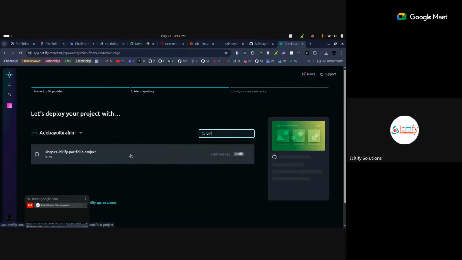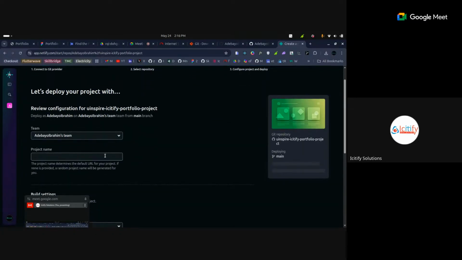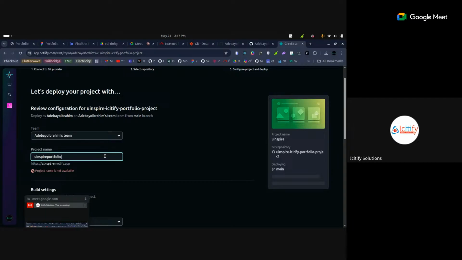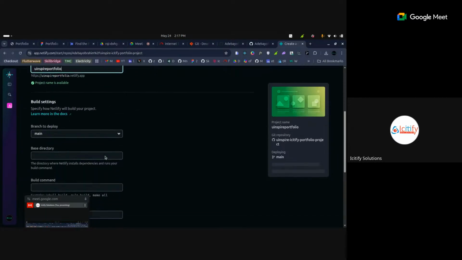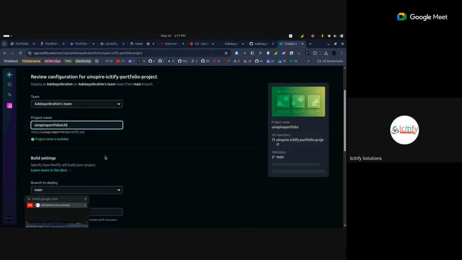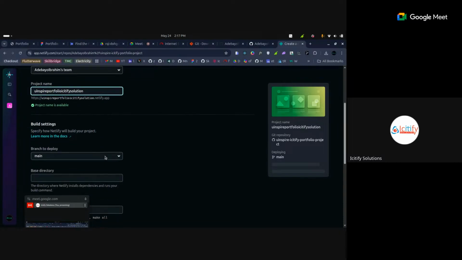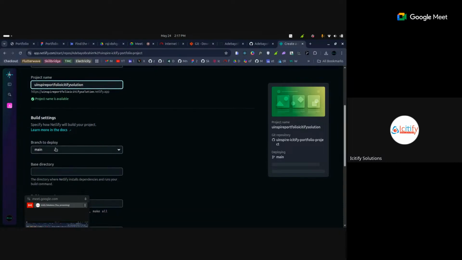As you can see, these are our latest projects we deployed some minutes ago. I click on the project's name. I can say uinspire portfolio. You can see uinspire portfolio. Then I certify the solution. As you can see, it asks which branch I want to deploy. It has the feature branch because we created a feature branch, and it also has the main branch. So I can hit the main branch.